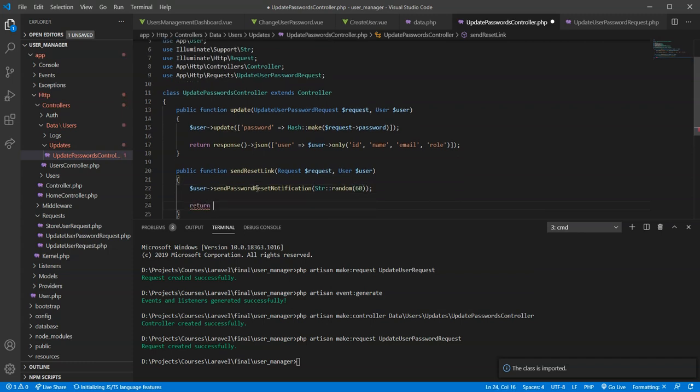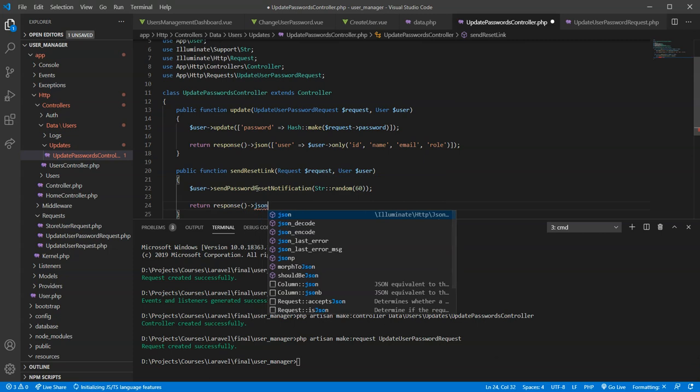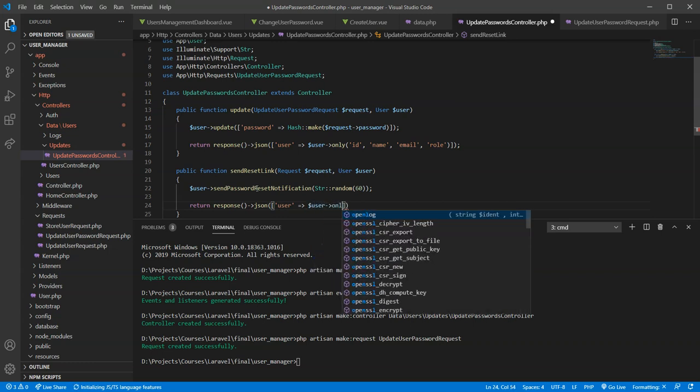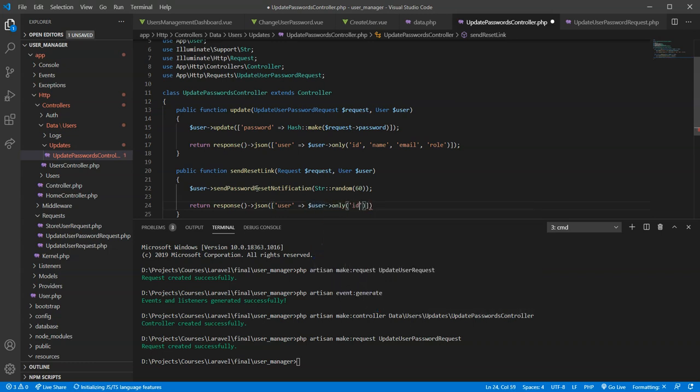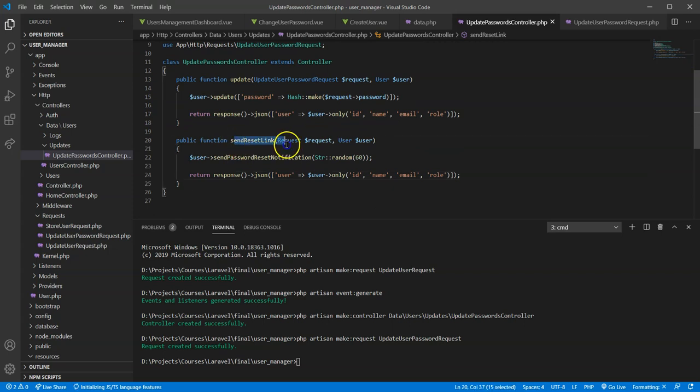Now we could do return response equal JSON. We'll assume that everything's good, and we'll pass through the user's details one more time. ID, name, email, role in there. Okay, so we should be good. We got string brought in, user brought in, everything's good that way.